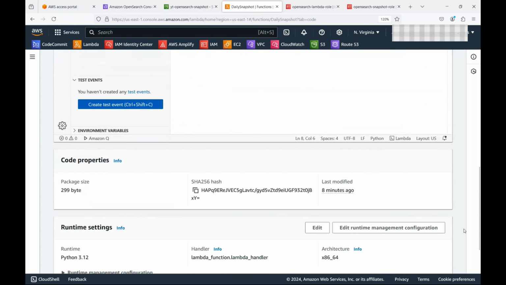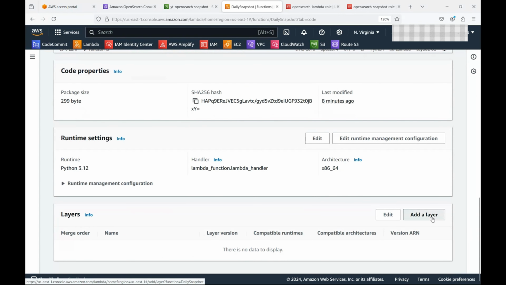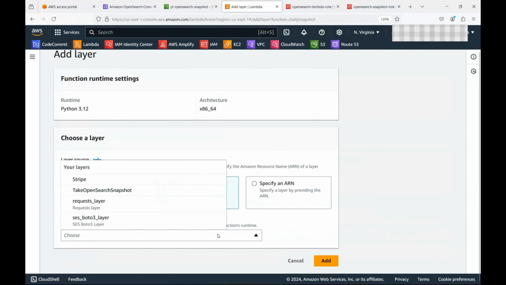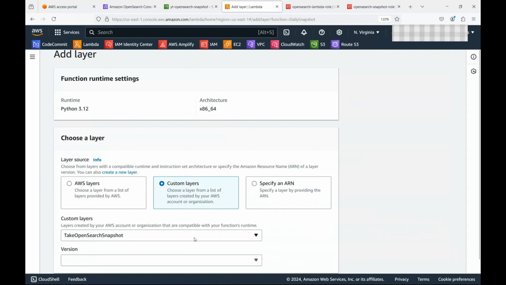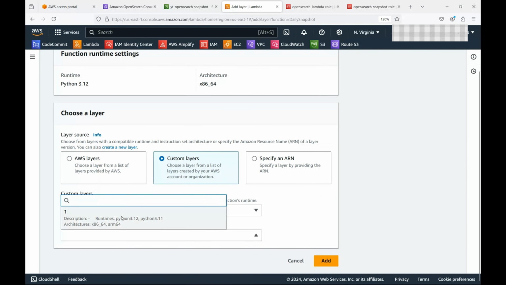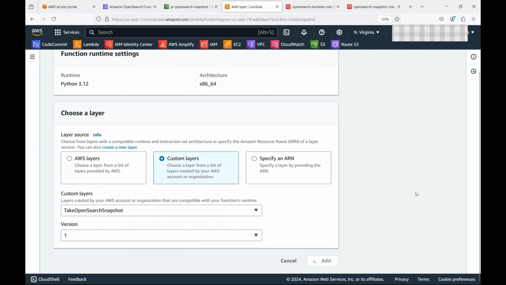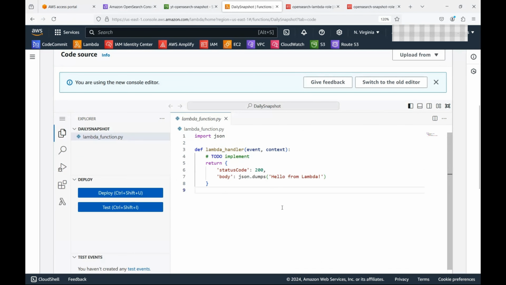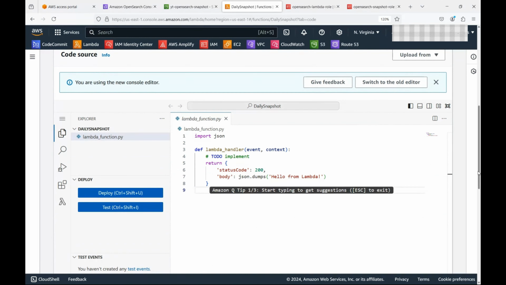We have this setup done in a layer, so we need to add the layer as well. This is where I choose the custom layer, and I choose this. It's going to be the first version. Click Add, and now your layer should be added here. Now we need to come here and add the code to be able to take the snapshot. So let me show you the code that I have written, and this code will also be available in the blog, so you can check it out from there as well.